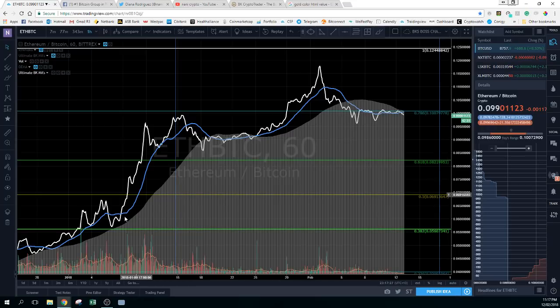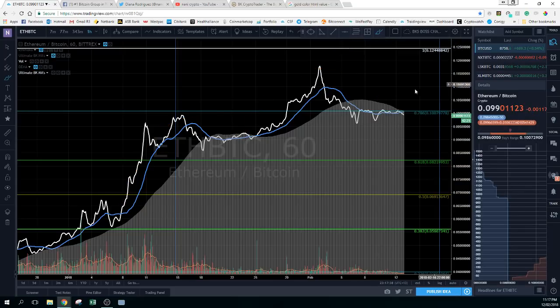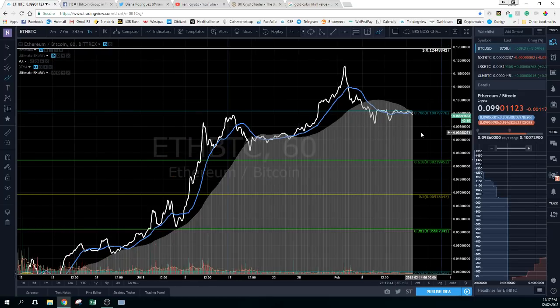Now, this chart actually shows us we could be doing something like this and something like this, and it may get ready for another cycle, but we won't know until we get some more data and some more time frame. But Ethereum's always a strong coin.